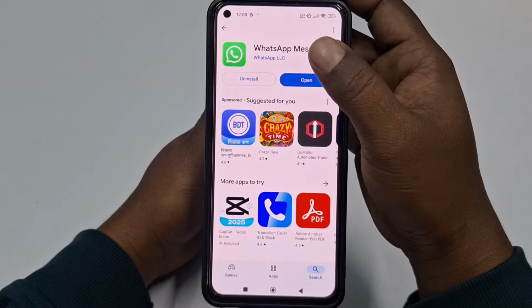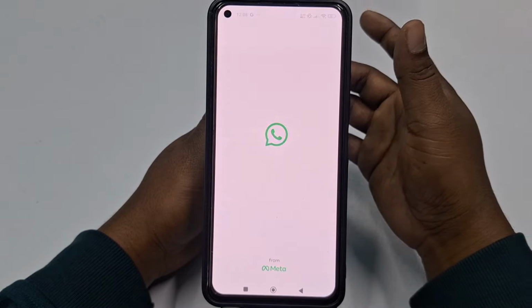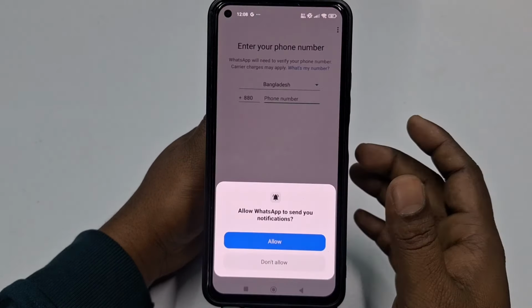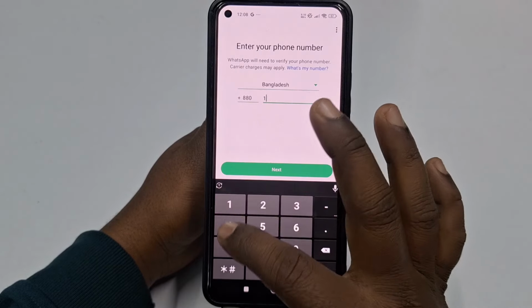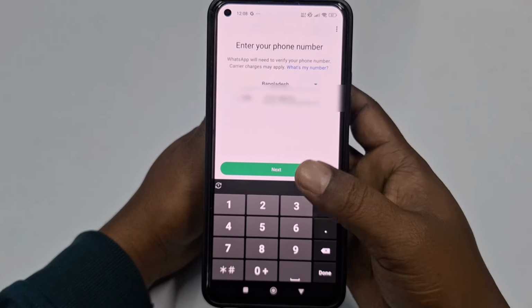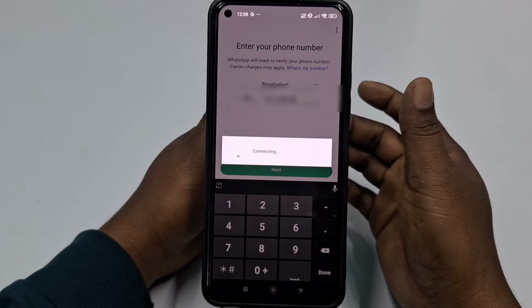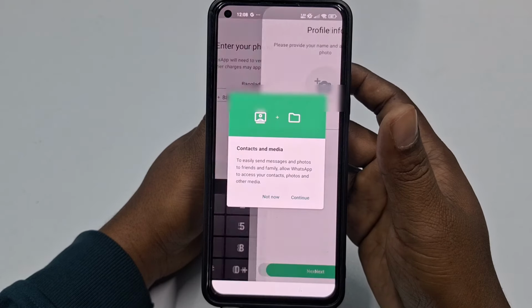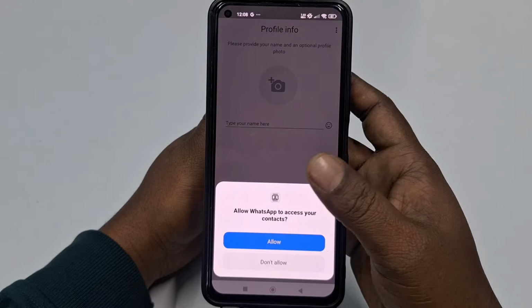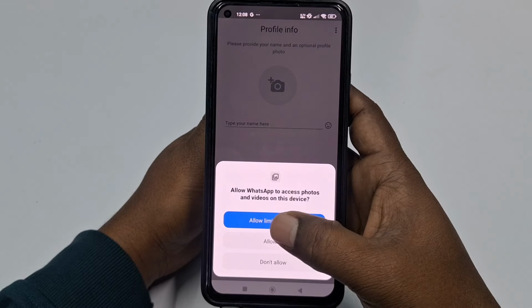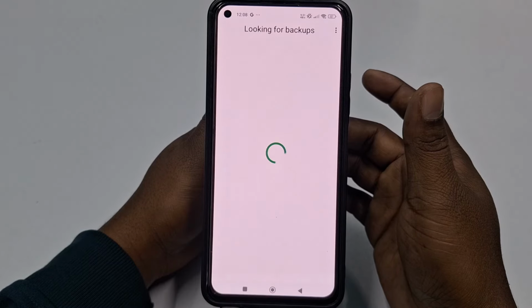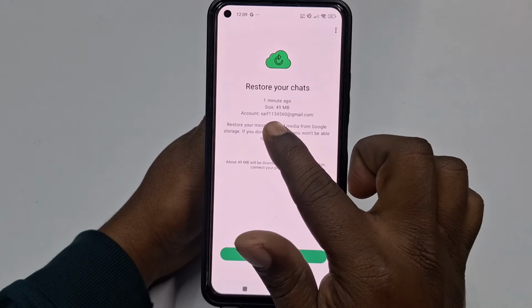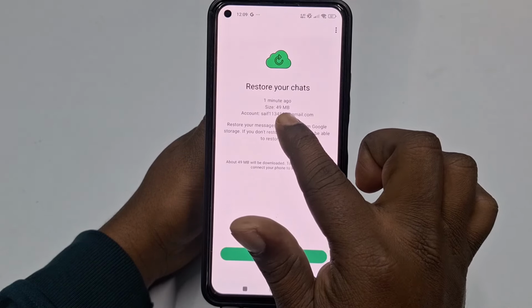After installing it, just click the open option and click the next option, then agree and continue, allow, and then let me put in my WhatsApp number. After giving that, just click the next option, then click continue, then continue, then allow, again allow, and you can see I have got that same Gmail account backup in here.